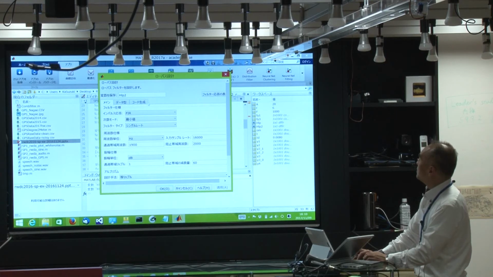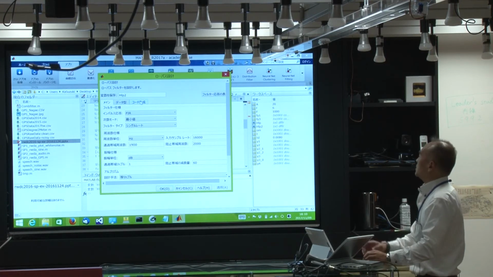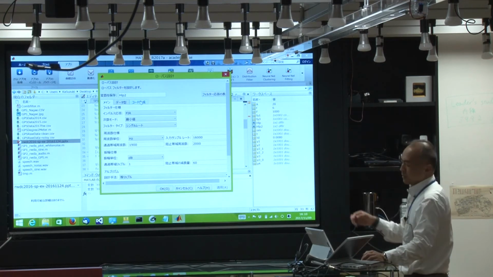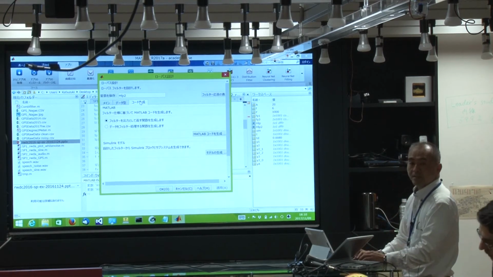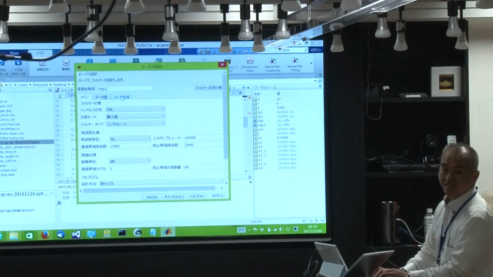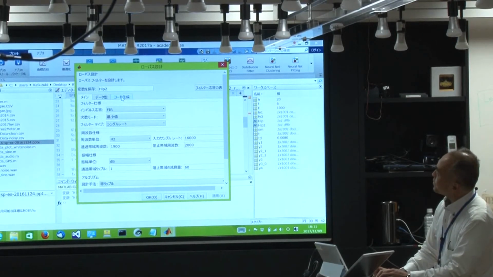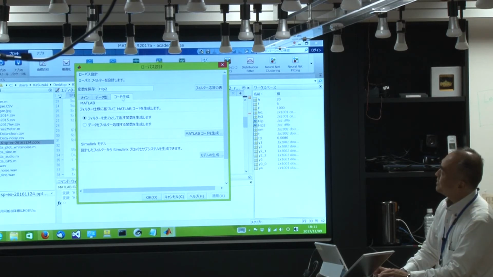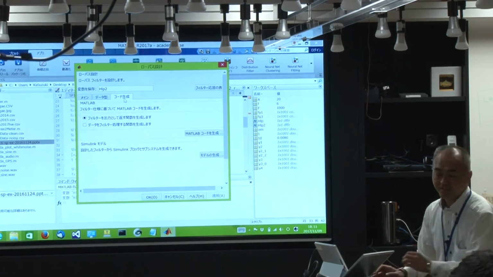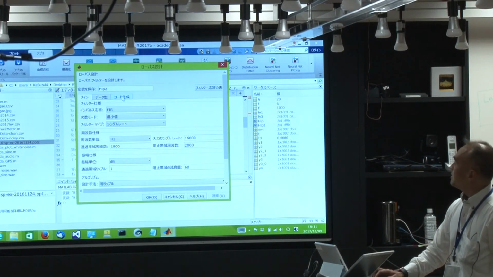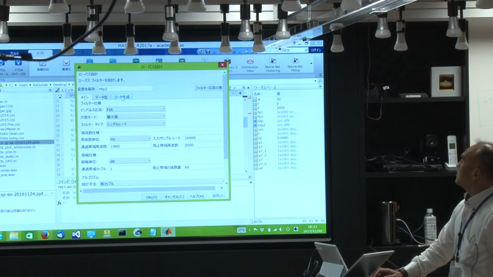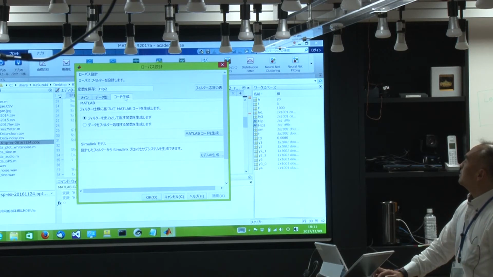So for creating the code for this filter, please select code 生成, code generation. For creating the code, please click code generation, and from 2 items, select the second one.